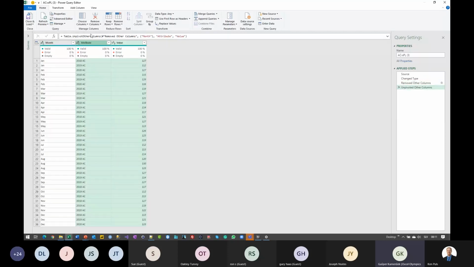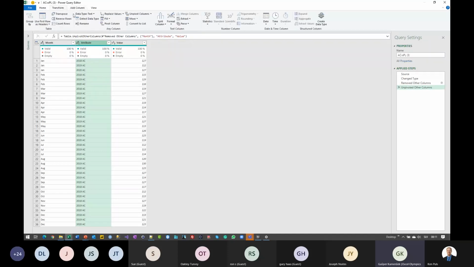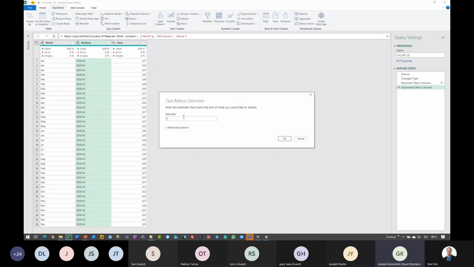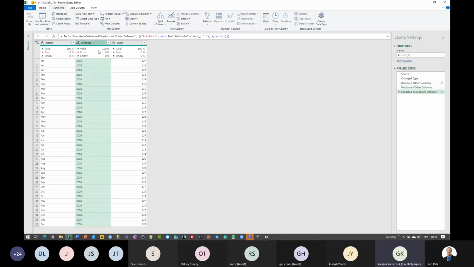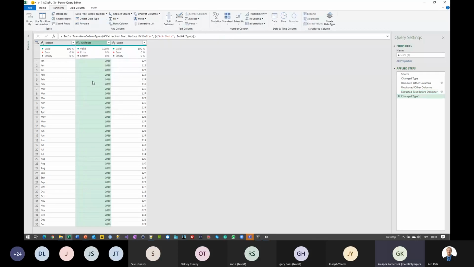and then I'm going to unpivot all the others, and from here I'm only going to derive whatever is before the space, or in other words, I'm going to extract the year. So text before the delimiter, space like this, turn this into a number.